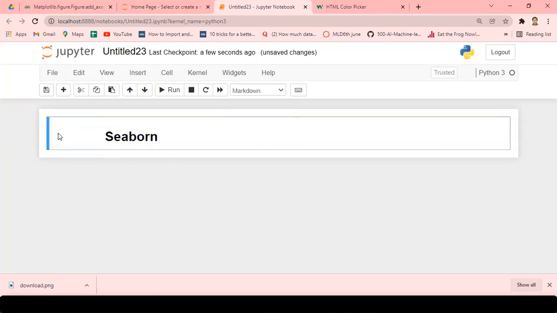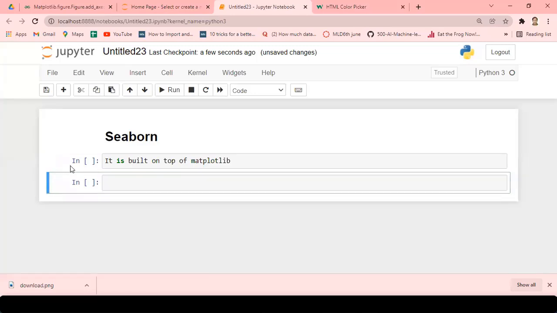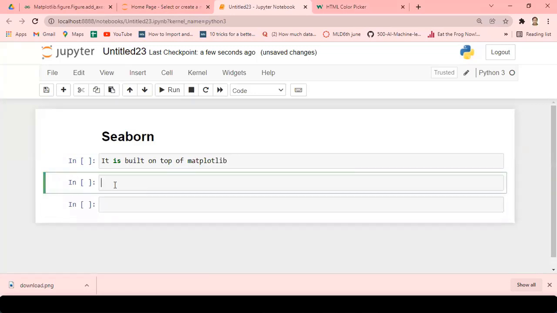It is built on top of, I repeat once again, Matplotlib only. Okay, it is built on top of Matplotlib only, but way better than Matplotlib is. Actually, the Seaborn library by default has some data sets in it. One way, you can import your own data set like the Titanic data set or any other data set, but it has inbuilt data sets available as well. For practice, you can use them.